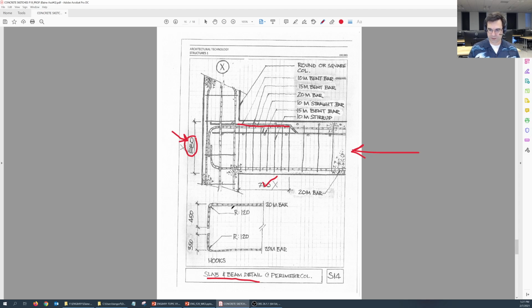And then what else do we have? You want to show that these longitudinal bars are 20M, and then you want to show all of these notes pointing to the various items. So the round or square column, the 10M bent bars, the 15M bent bars, the 20M bars that are going longitudinally and then bent, the 10M straight bars, the 15M bent bars, and the 10M stirrups. These guys here, the vertical ones that you see here, those are the stirrups.